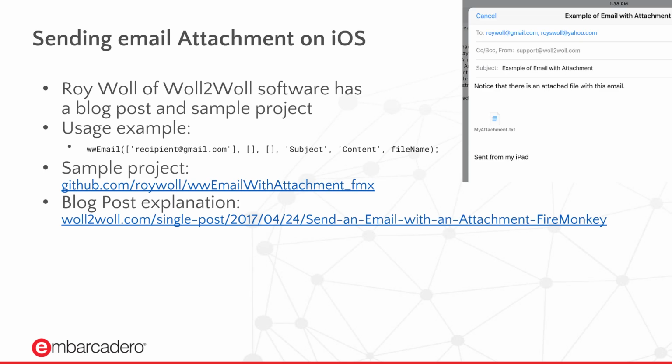Now on iOS, you're going to use a different routine, and luckily Roy Wall of Wall-to-Wall Software has a library you can take a look at there. I'm not going to demo that for you, but you can go out and grab that and send attachments with that.